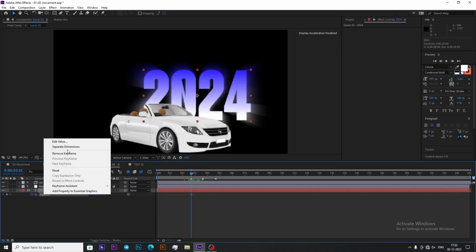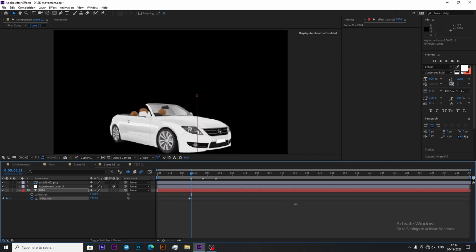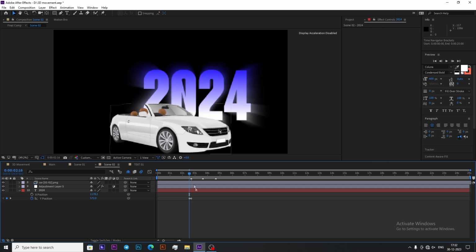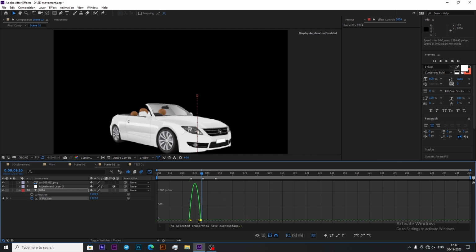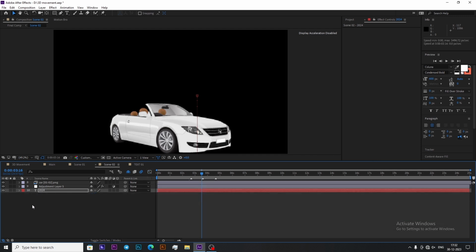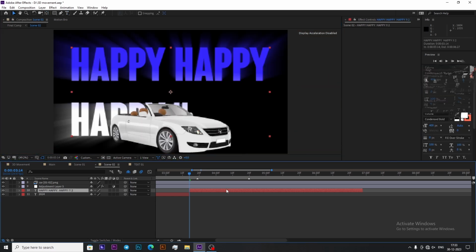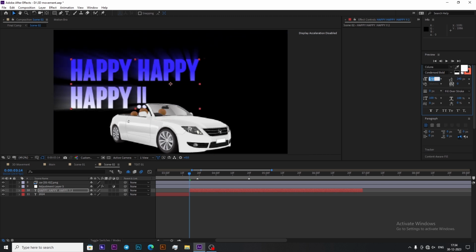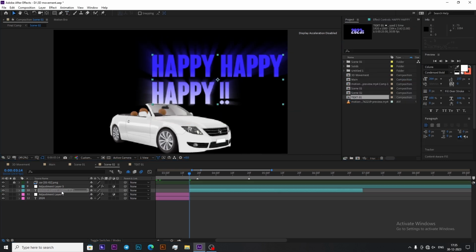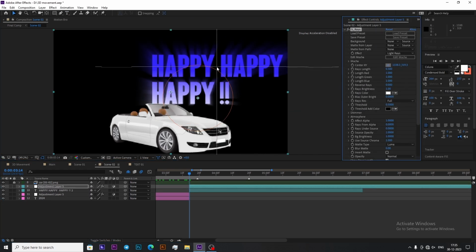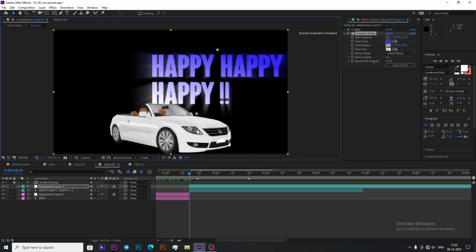Now create position keyframe on the text layer and choose separate dimension. Keep only the Y position and drag it out of the comp. Now duplicate the text layer and change the text and adjust the position. Also add the adjustment layer, and for the text animation I already created the tutorials, you can watch those videos.